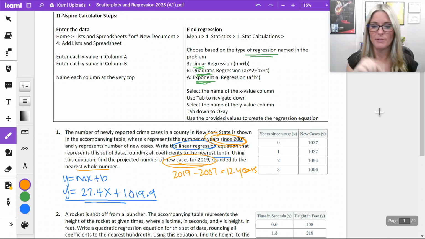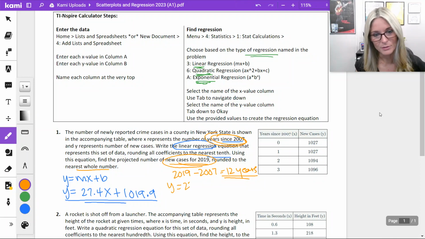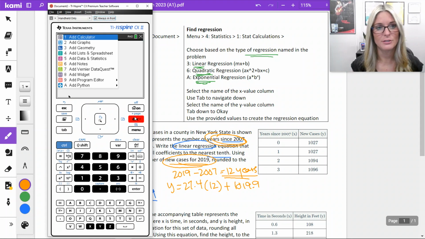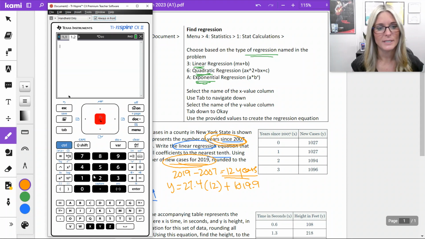So just be mindful. Some of the problems, we can take it straight from the table as our X value. Others, we're going to need to do something like this. So we're going to be plugging in 12 for our X in our linear regression. Y equals 27.4 times 12 plus 1,019 and 9/10. Grabbing our calculator, I'm going to add a new page so I can do this calculation. 27.4 times 12 plus 1,019.9. So our direction said round to the nearest whole number.